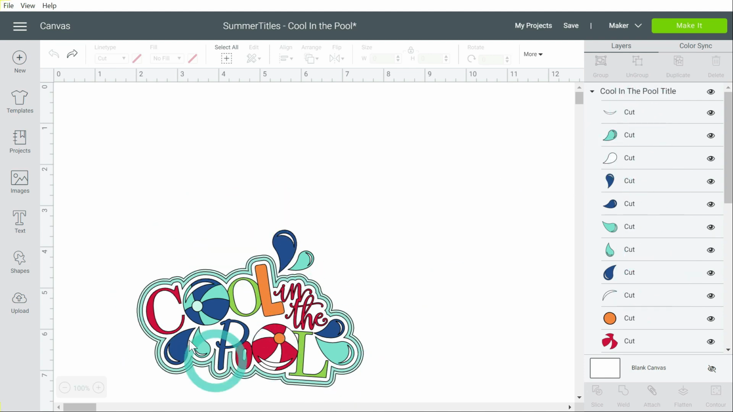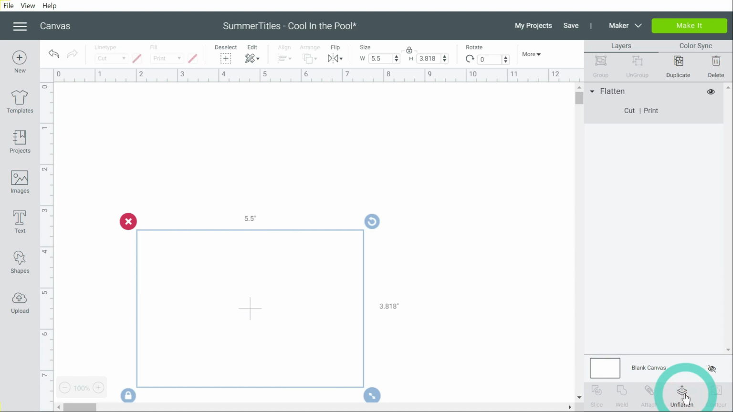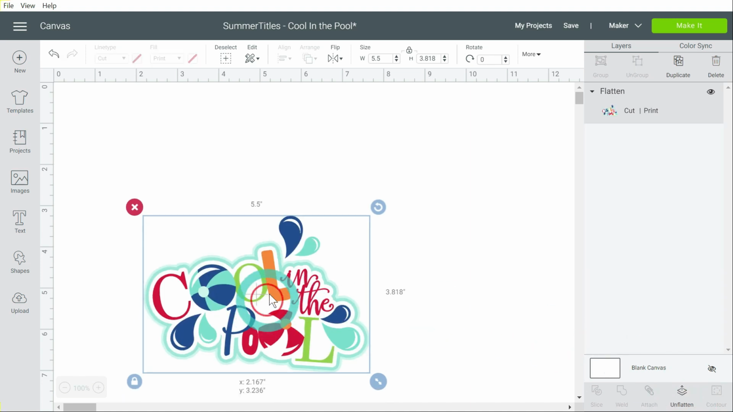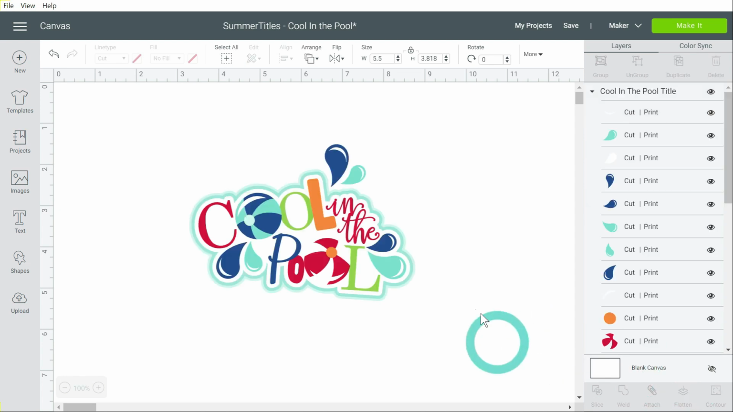Okay, so we'll just go ahead and flatten this again by clicking on the image, and then we're going to click flatten down here at the bottom. That is going to turn this into a print and cut. Okay, so now we want layers. So how do we do that? We're going to go ahead and click on unflatten. So once an image has been flattened, you can unflatten it, which is awesome, because when you unflatten it, it turns all those layers into print and cut.